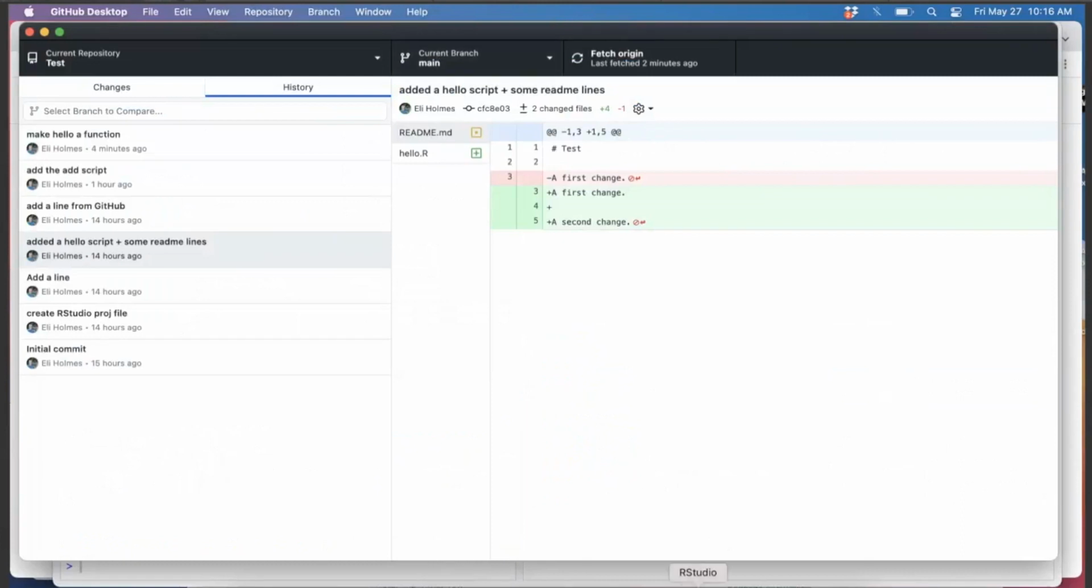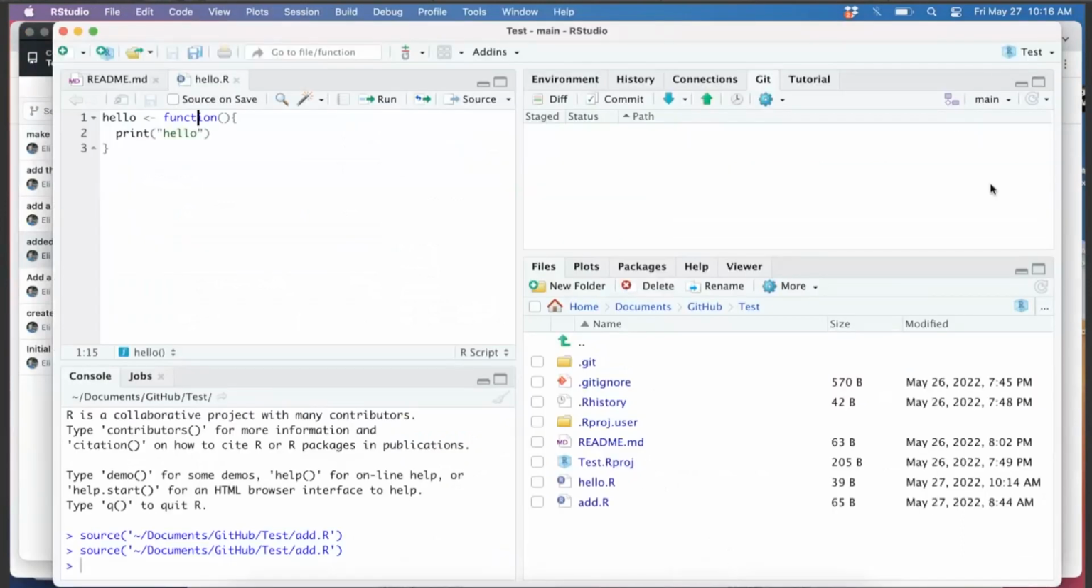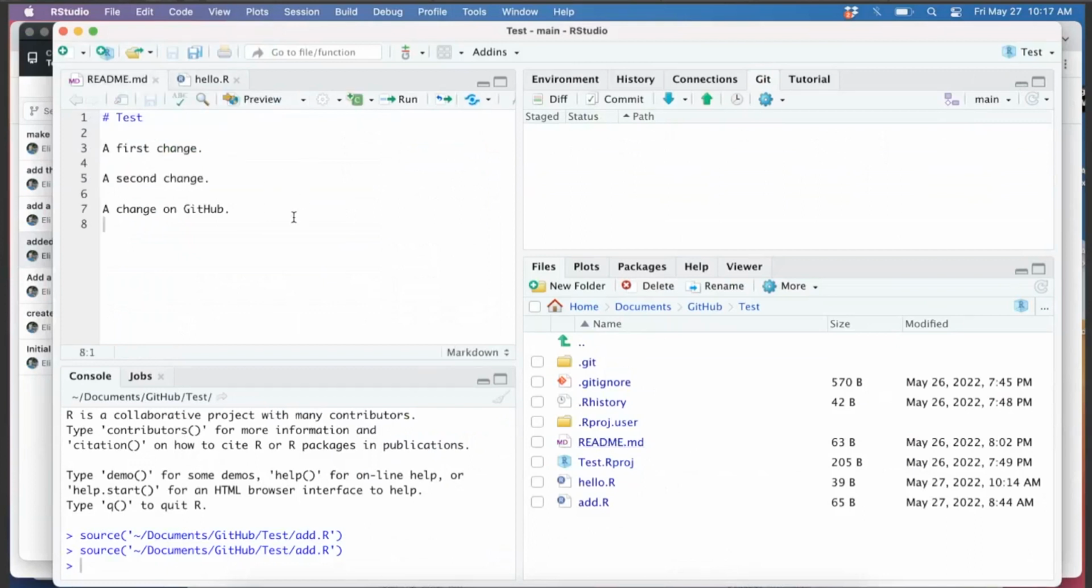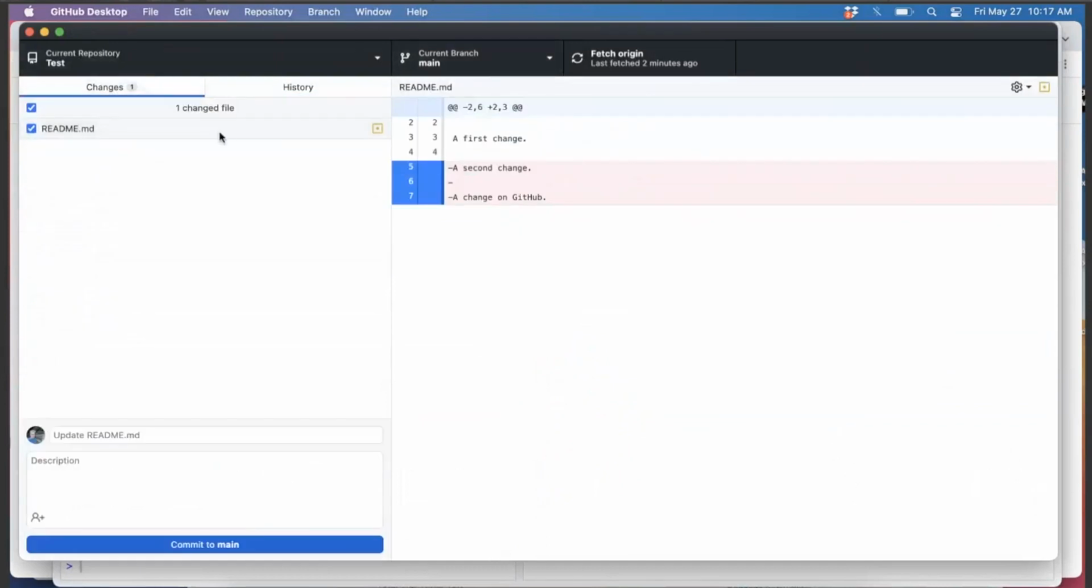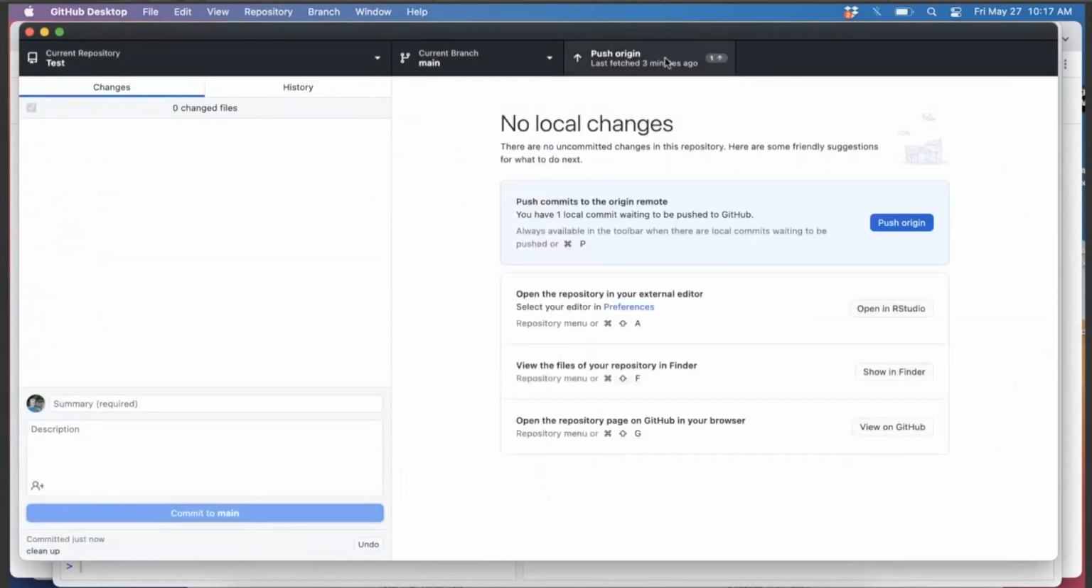I'm on the main, and here I am on main. Okay, so let's say if I were on main and I had a change here on my README. I was doing some cleanup. I'm just going to get rid of this. So I've cleaned this. Let's hop back over to GitHub Desktop. You can see where am I? I'm on main, and on main I've got this change here. So let's just say cleanup. Commit that.